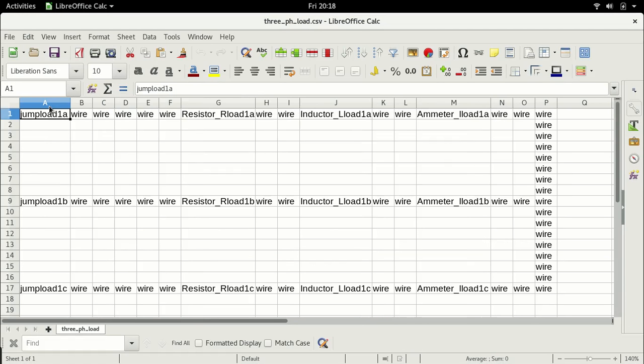And you see these are the same 3 jump labels: jump load 1A, load 1B, load 1C, and connect to that is a resistive inductive load. Alright, this is not a parasitic resistance, this is a load resistance, and this is not a parasitic inductance, this is a load inductance. This is actually a load, and we are measuring the load current.